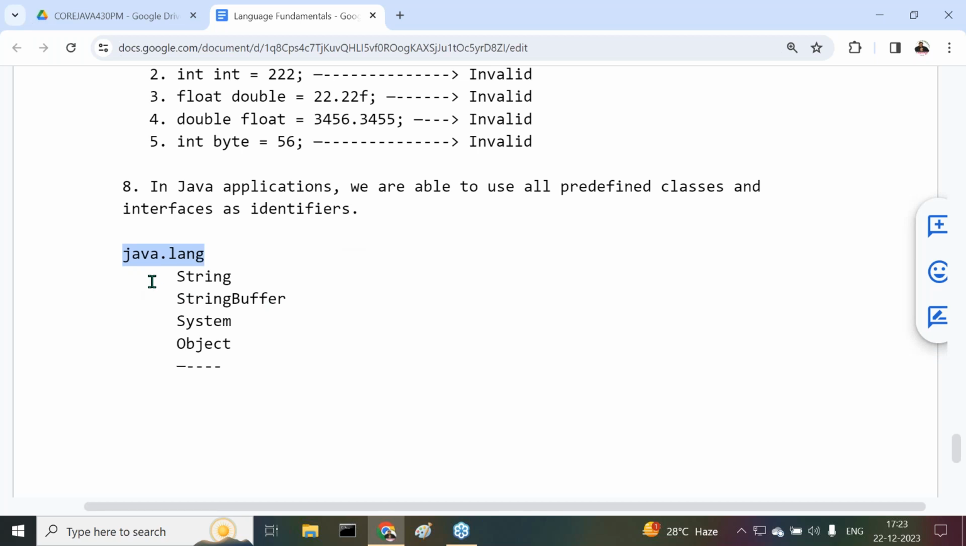All of you know java.lang is a package here. Inside the java.lang package, these many classes are available. What are the various classes? String, StringBuffer, System, Object, and so on. These many classes are available. Clear? Next one is java.io, a package I'm telling you.